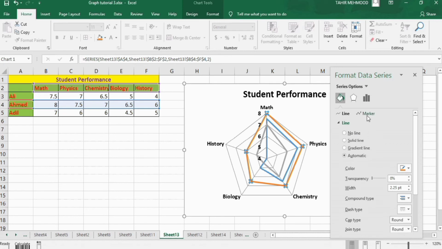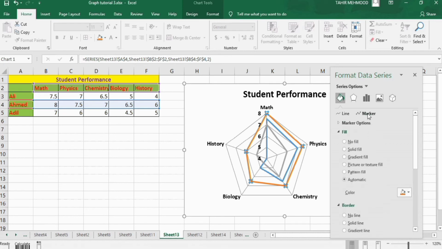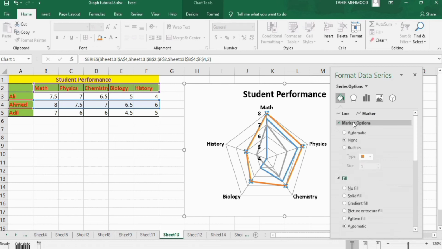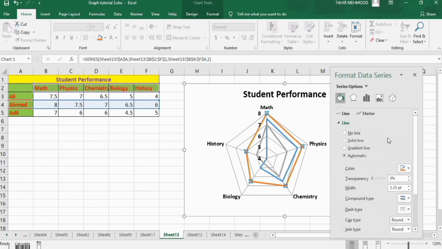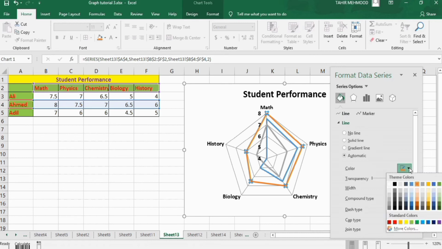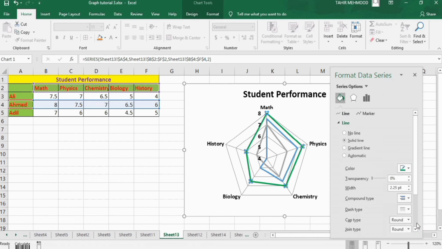If you want to insert a marker, you can use this option. If you click on it and again go to this marker option, you will find the option. For example, I will click on built-in and I can change its type and size using these options. For instance, I don't want to insert any marker, so I will select none. I will again go to line option and I want to change the color of line to green and change its width to 2 pt.